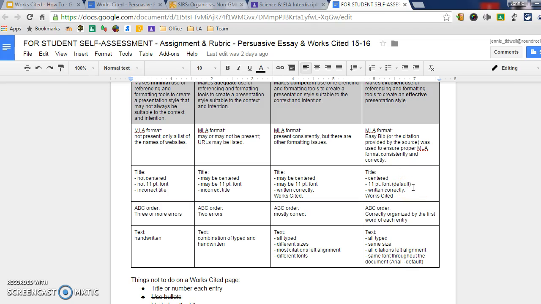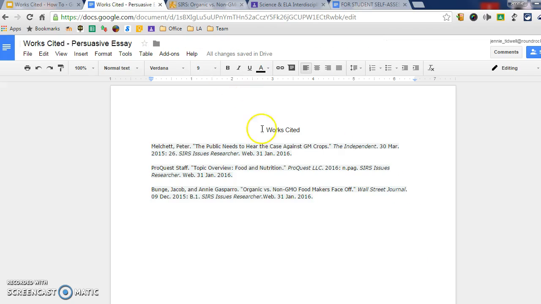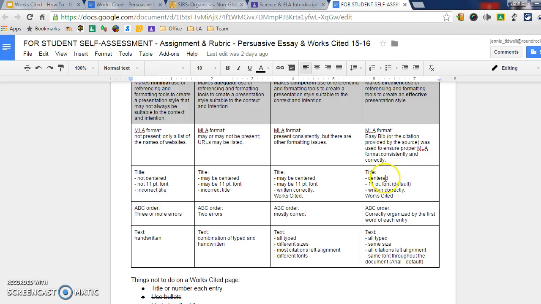The next thing you need is a title. Well, the title's already here for you. It's size 11 and it's in Arial. It's in the center of the page and it's Works with an S, Cited with a C. That's all of these things right here.